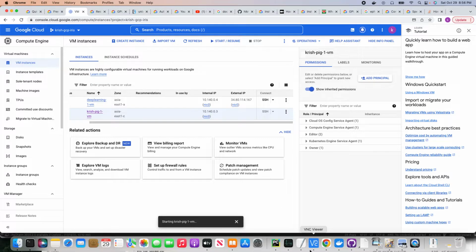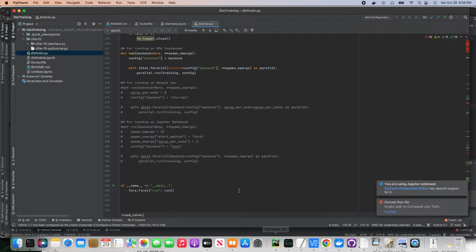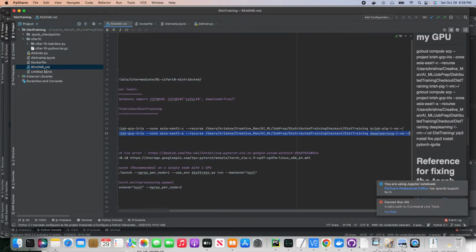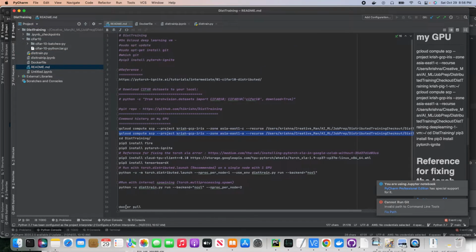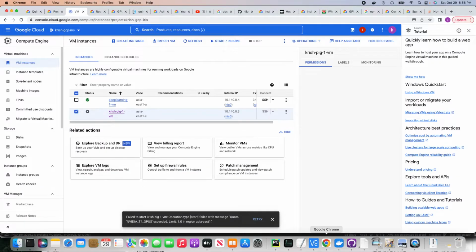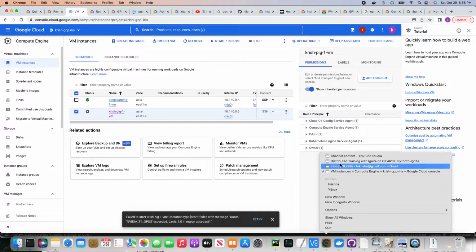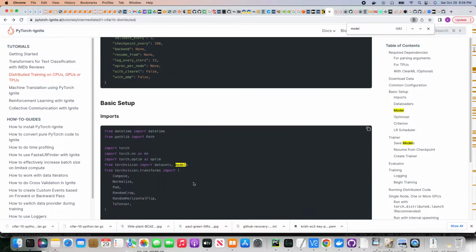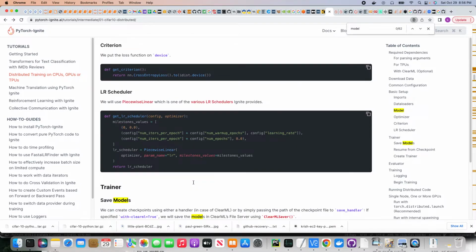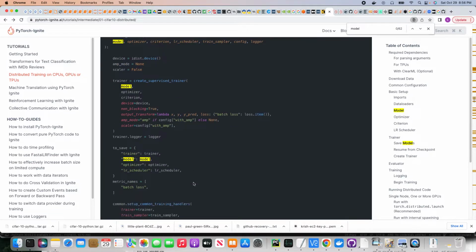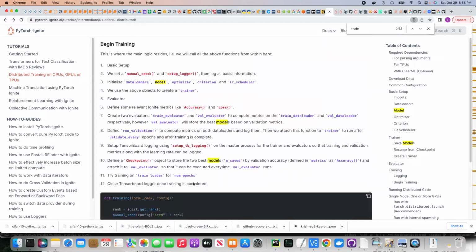First we'll run it on one machine, and if we get lucky, then we'll try to run it on two different nodes. Let's see how that goes. For that, I'm going to refer to the commands that they have given.